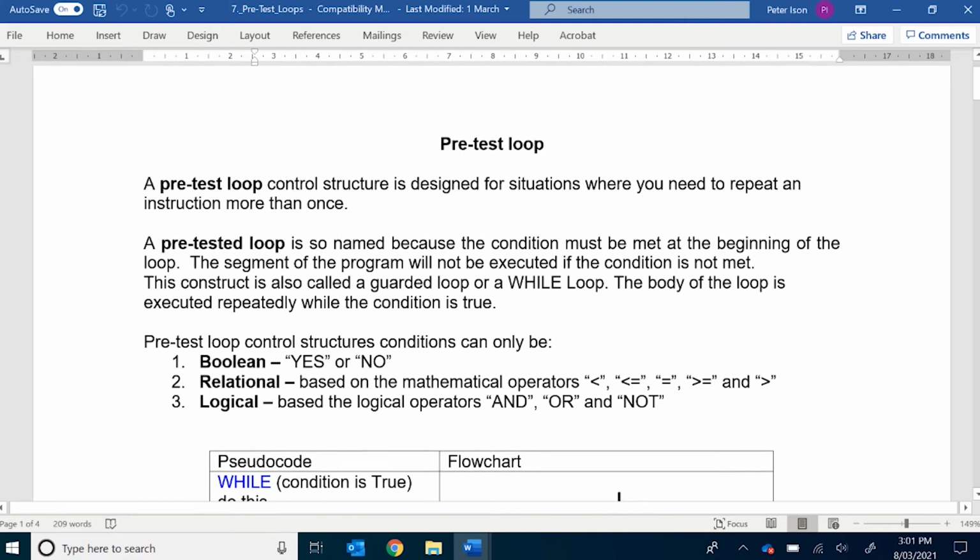In this video, we're looking at the pre-test loop control structure. This loop is designed to test a condition before entering a loop. This is the loop that I would recommend as your go-to loop whenever you're designing something that needs repetition.